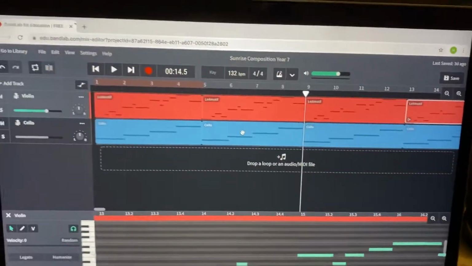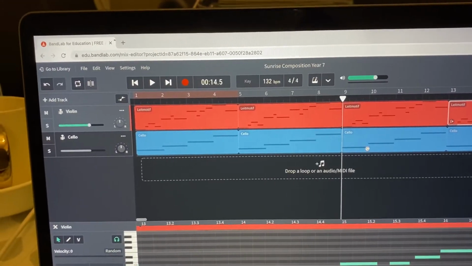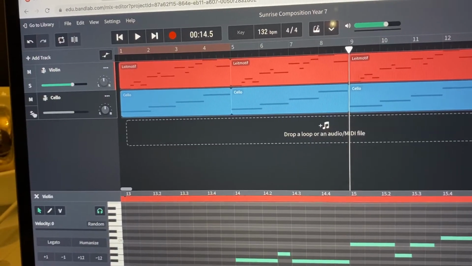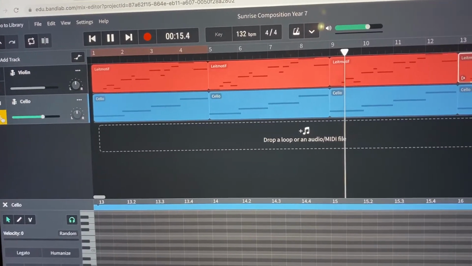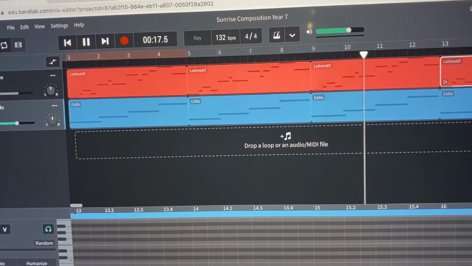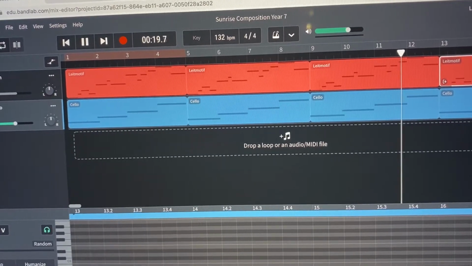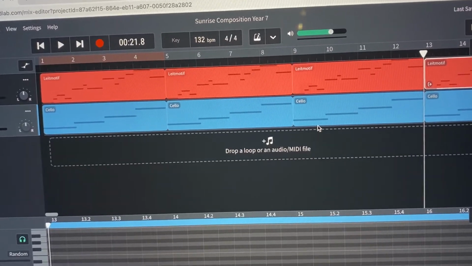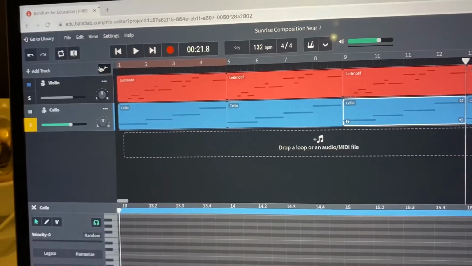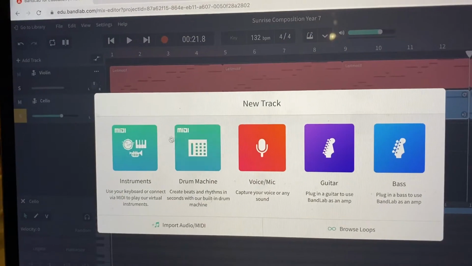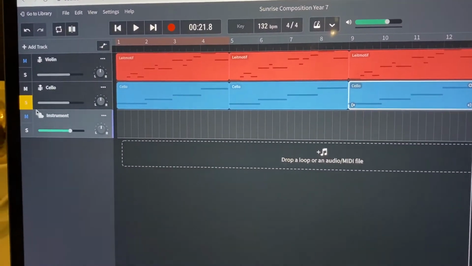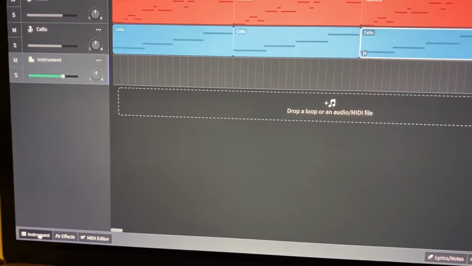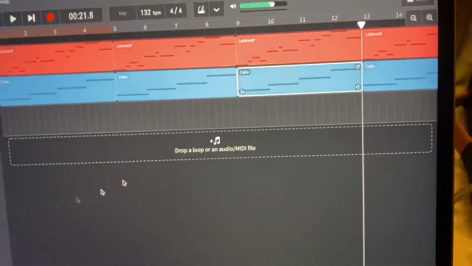Now, the best way to do chords is to make them match what you've done with your bass line. So if I listen to my bass line, okay, so I just need chords that will match that. So I'm going to add an instrument track, and for the chords here, again, you can pick any instrument. I might actually use piano.